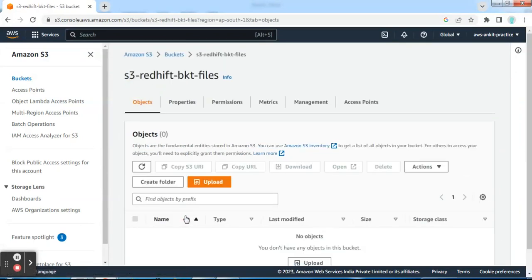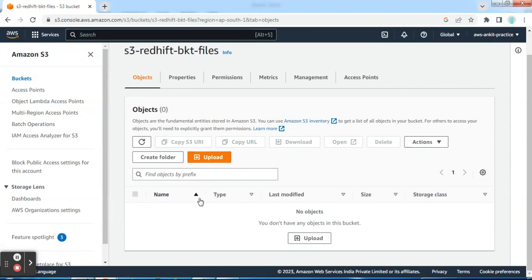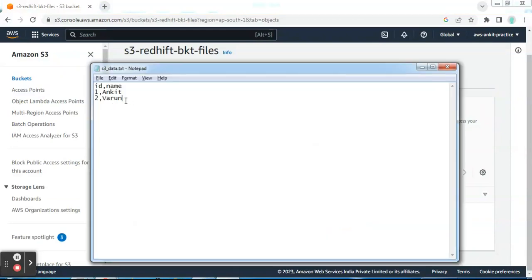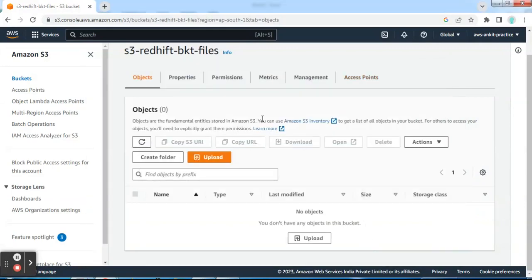Now let's upload one file, which we will use further in our Redshift tables to copy the data. For understanding purposes, I have already created one file, so let me show you. This is a small file which has ID and name: ID is 1, name is Ankit, ID is 2, and name is Varun. Let me upload this file.